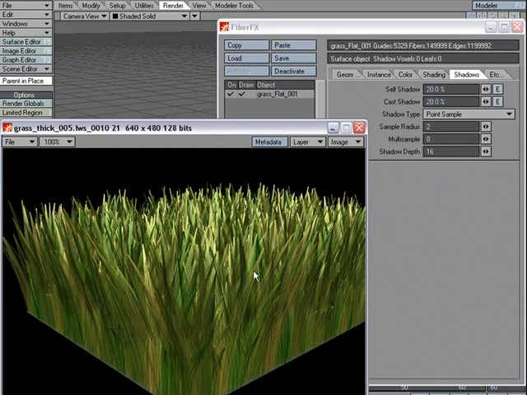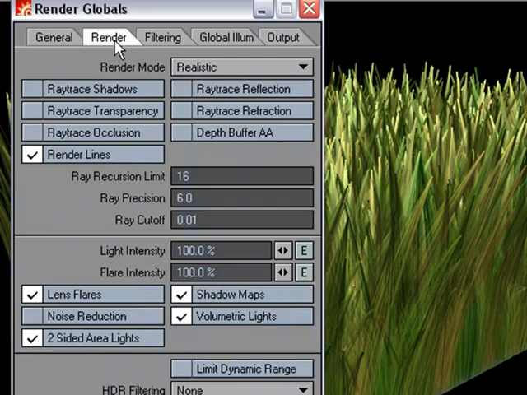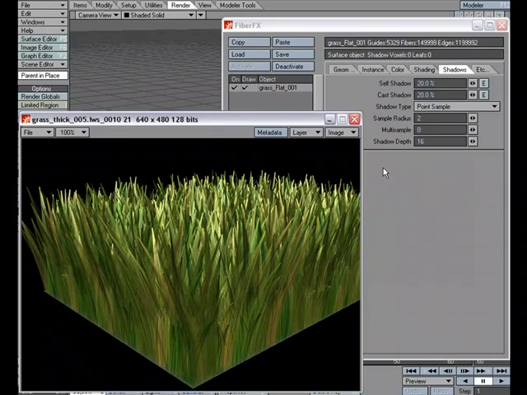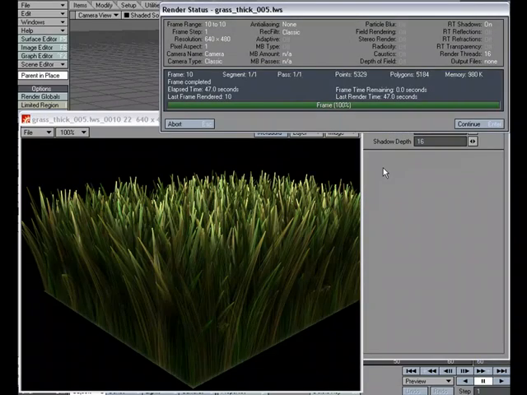Of course, in order to see it with shadows, what I'm going to want to do is come over to the Render tab, Render Globals, and under the Render tab, I'm going to choose Ray Trace Shadows. Just turn that on, and let's take a look. Okay, so with shadows, we've got 47 seconds, and here we go.